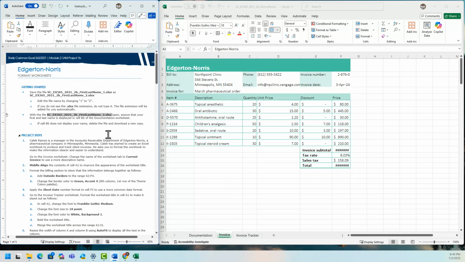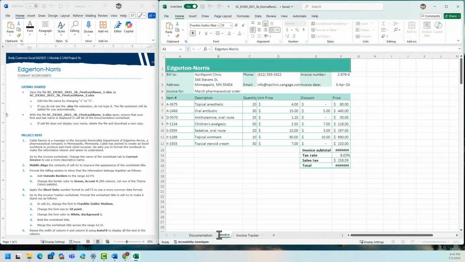The first one, where Caleb Ramos, as the manager in the accounts receivable department, wants you to click the invoice worksheet and change the name of the worksheet tab to current invoice to use a more descriptive name. So I'm there on the invoice tab. I'll just double click and add the word current, space, and enter.